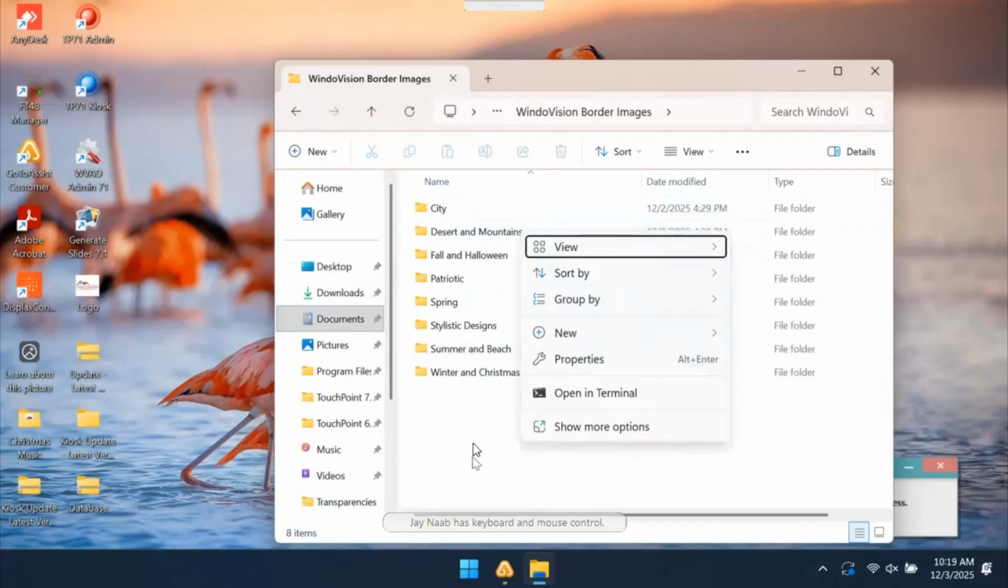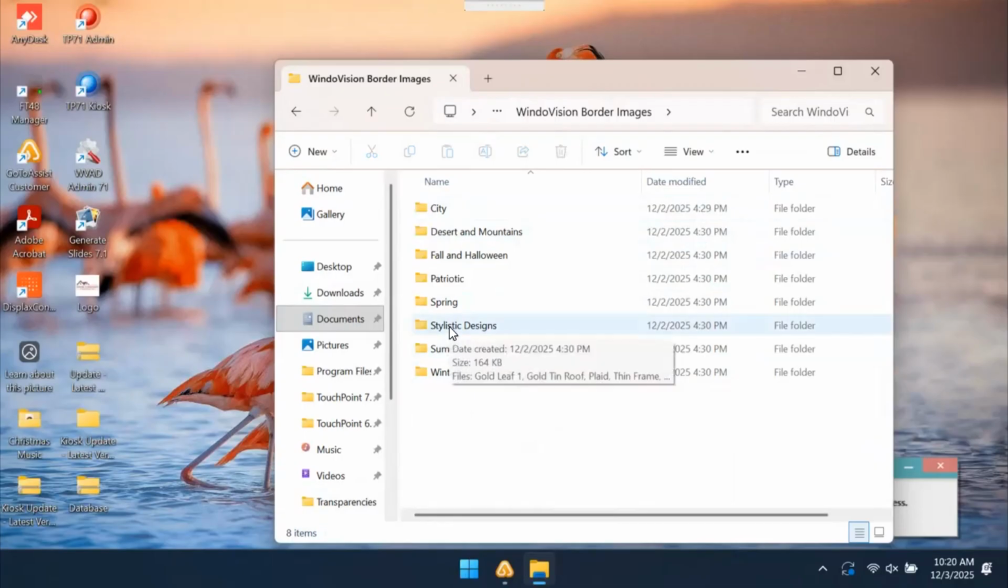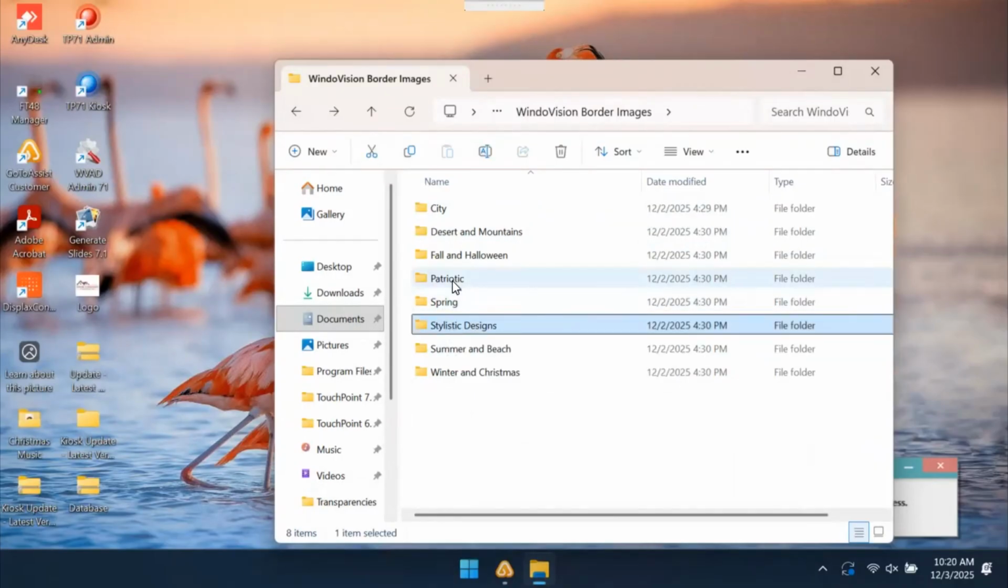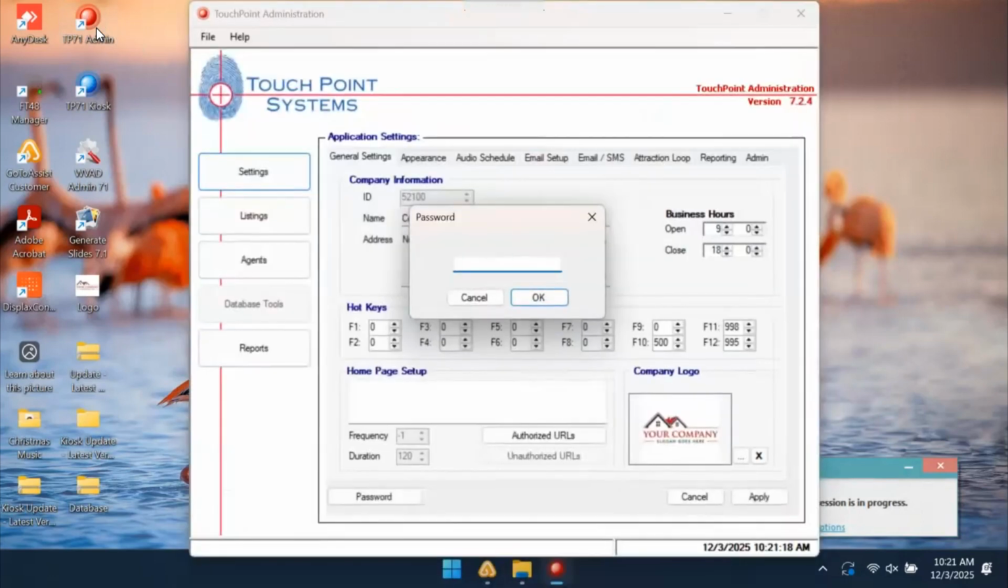And in here, you can see some of the categories that I've been creating over the last year or so. Winter and Christmas, summer and beach, stylistic designs. We've got spring themes, patriotic, fall, Halloween, desert and mountains, and city. So let's say it's the end of June and people in my town are getting ready for the 4th of July celebrations, and I want to put up a border that's kind of patriotic to surround my Window Vision listing information. This is how I would go about doing that.